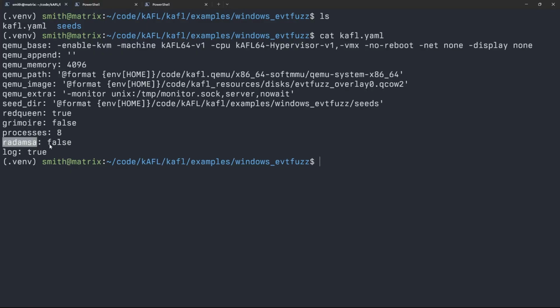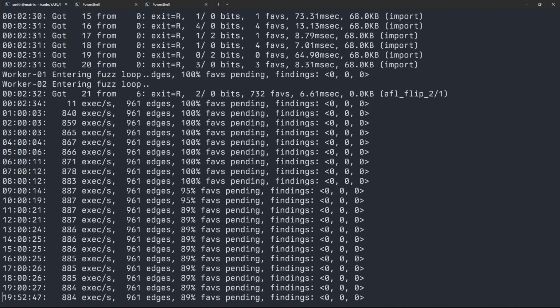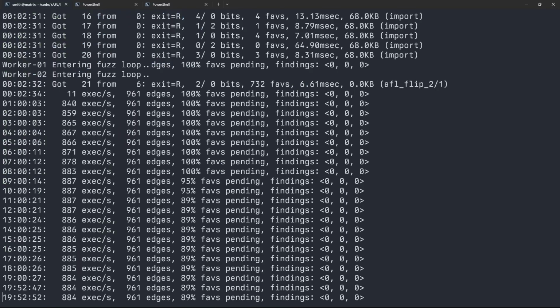There's a Radamsa mutator. I have that disabled. And I have logging enabled. With all that done, I can run kAFL fuzz and it will do its thing. Let's do that. But I already have that on another screen session. So I'm going to go screen -r kafl. I'm going to stop this fuzzing session.